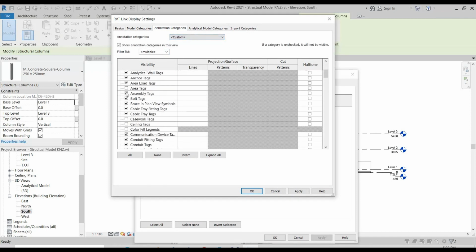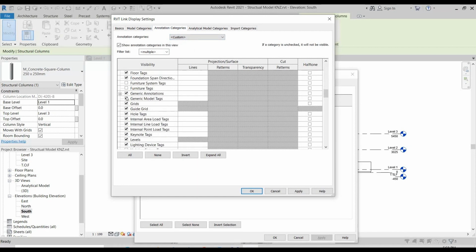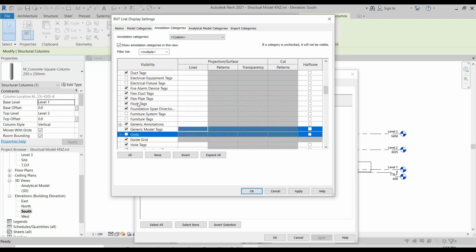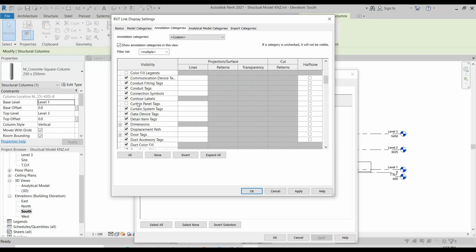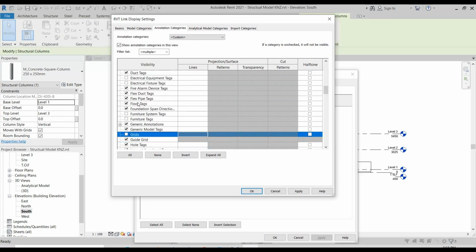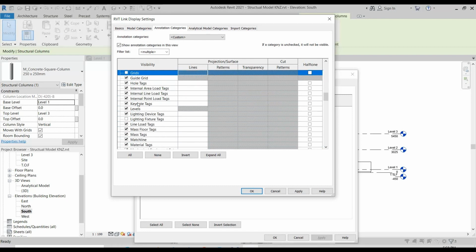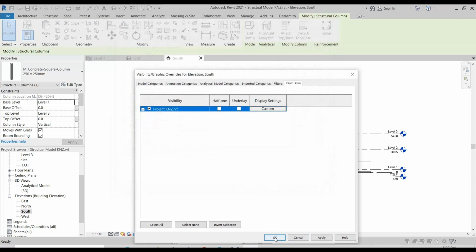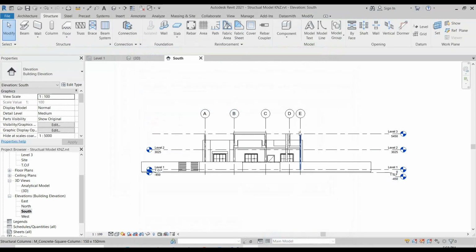Now uncheck your grids and levels. So grids, then levels. Find our levels at the top, our levels here. There we go. Okay, it's a bit cleared up.